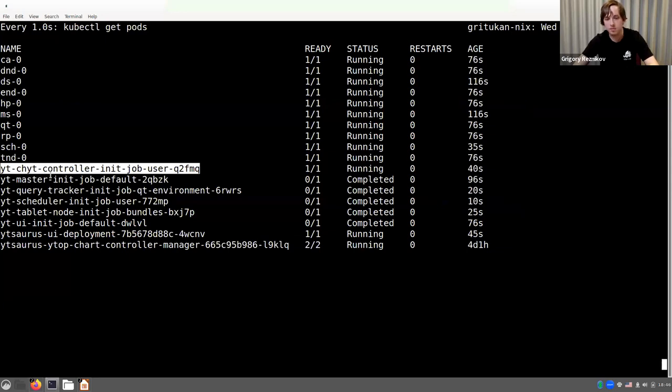So it seems that our cluster has been installed, which means that we can get into it.